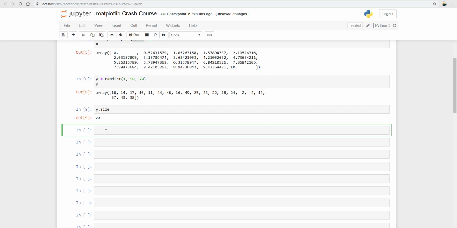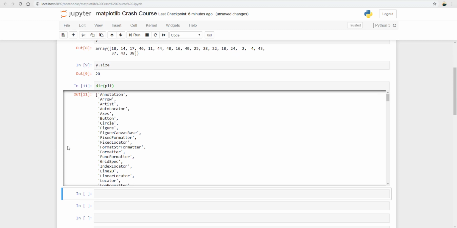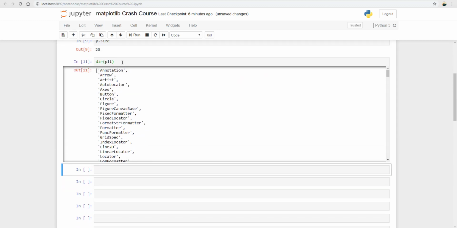So we have already imported our matplotlib pyplot as plt, right? You see here this plt. So the plt is inside matplotlib.pyplot. And if you want to see what other functions we can apply on plt, you need to write here dir. So type dir and plt, and you will get these things which we can apply on plt.